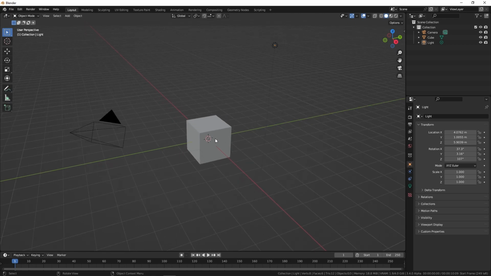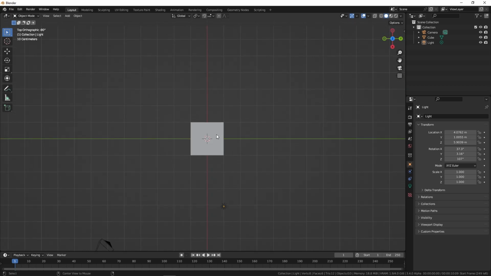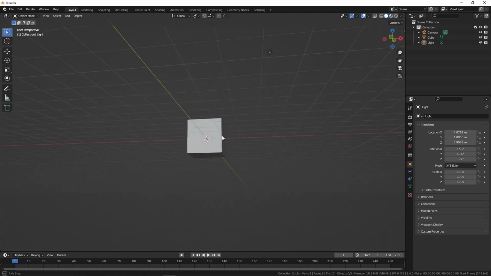If you by accident press Alt middle click and drag, you rotate your orthographic views.